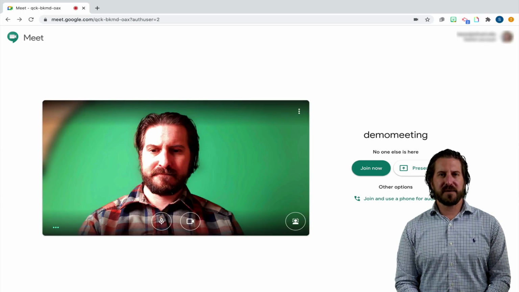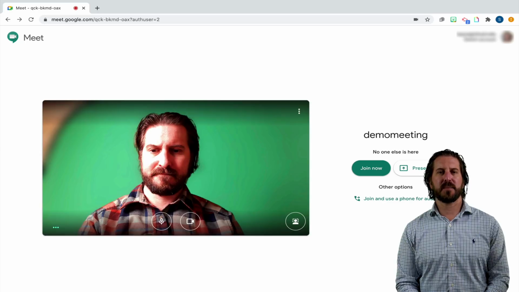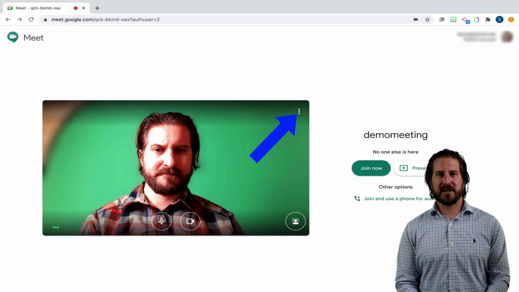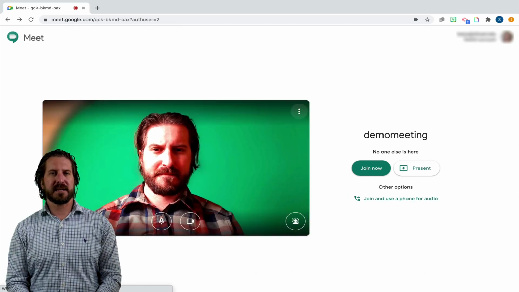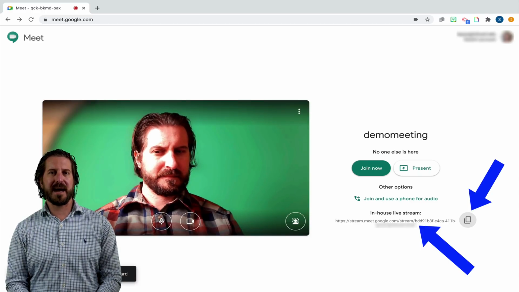Now, if you have a G Suite for Education account, you're going to be limited to 100 participants in a Google Meet meeting. One way that you can add additional participants or viewers of your meeting would be to add an in-house stream. So if we go back to the menu here, you'll see that there's an option to enable live streaming. Once you select that option, you'll see that it will populate a link below that you can share with participants that you want to be able to view the live stream.